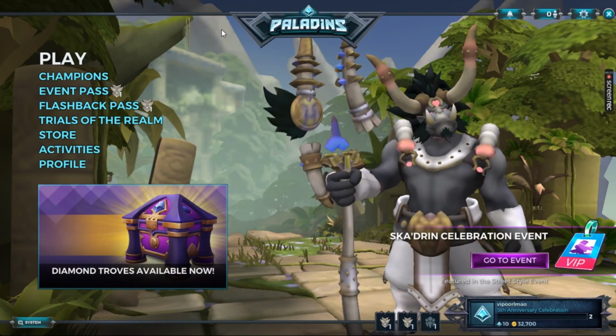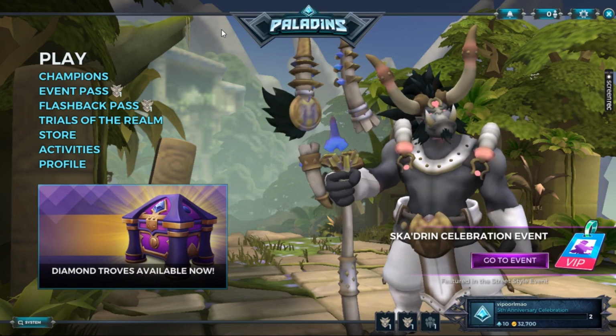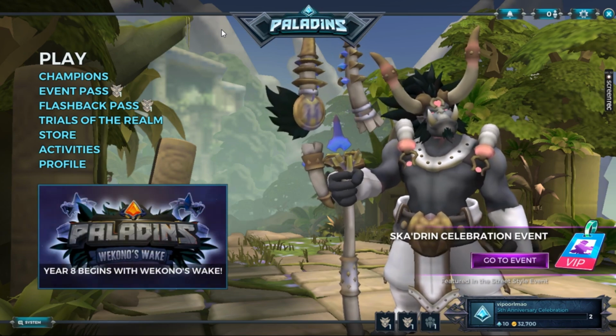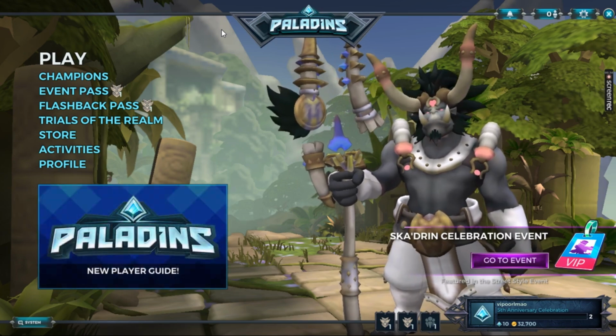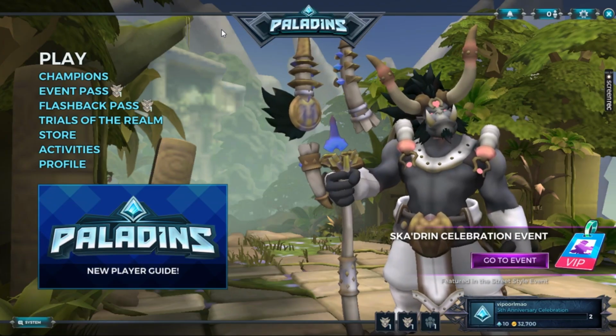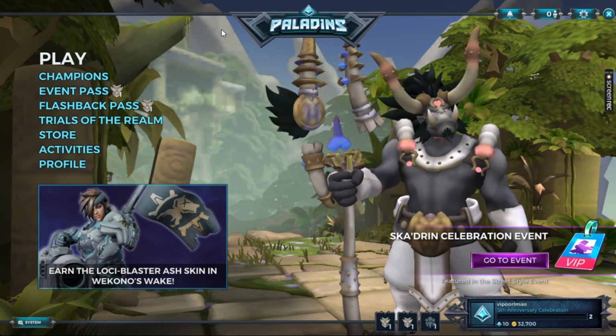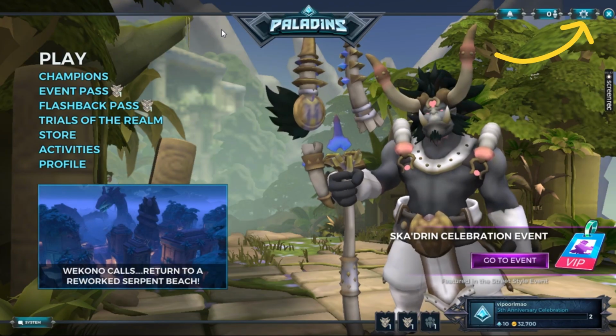First things first, simply open up Paladins, and once you have opened it up, you should be provided with this interface right here. Once you are in this interface, on the leftmost side you should be seeing various options, and on the top right side you should be seeing settings with the gear icon. Click on it and press it.